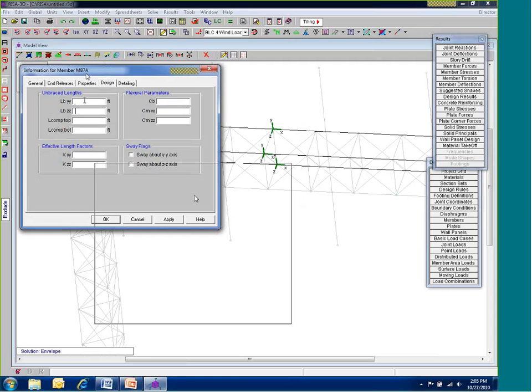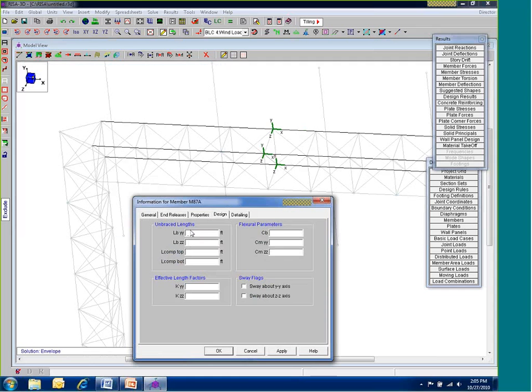You will want to make sure you address these or else you're not going to get a real great code check. What I'm going to tell the program, using a tool called segment, is that every time we hit a node, it's going to be a brace point for that direction. I'm going to do that for my LBYY, my LBZZ, my LComp top, which is my compression flange on the top, and my compression flange on the bottom. Since we are so symmetrical in this model and in how we're bracing things, it's pretty easy to say that everything is being braced on that.